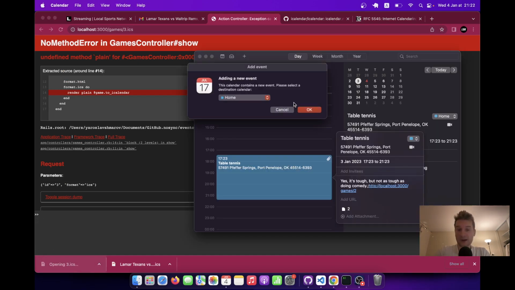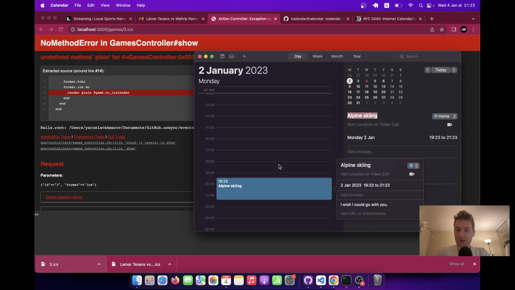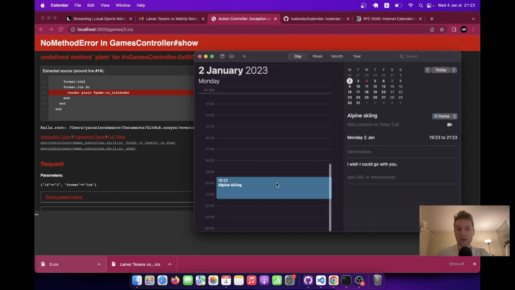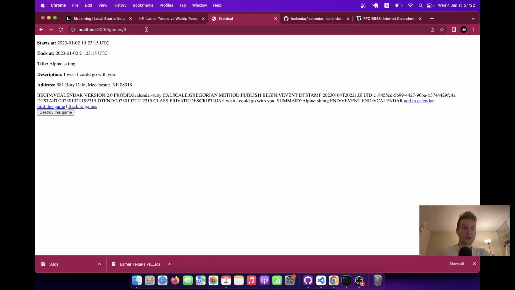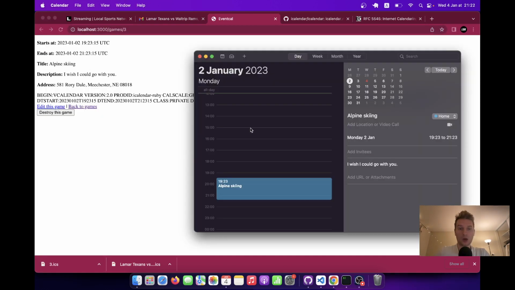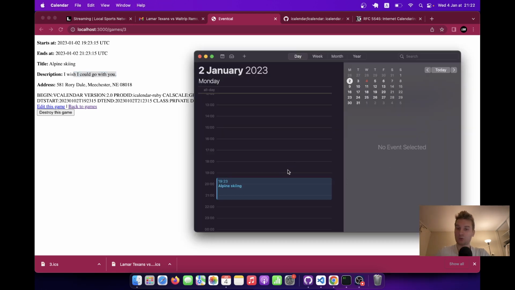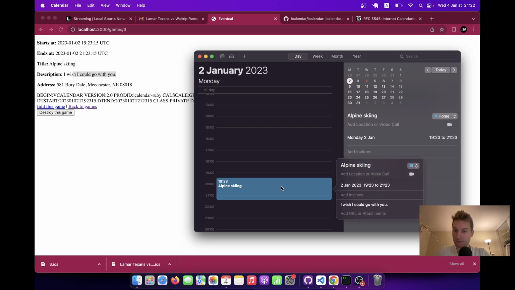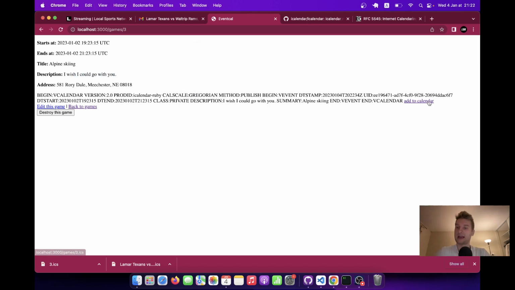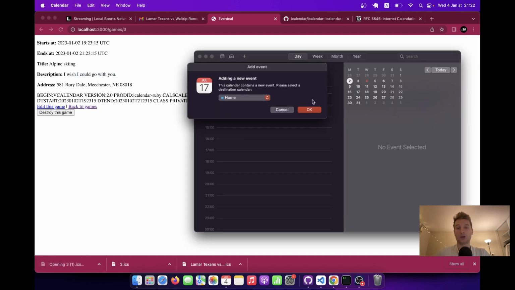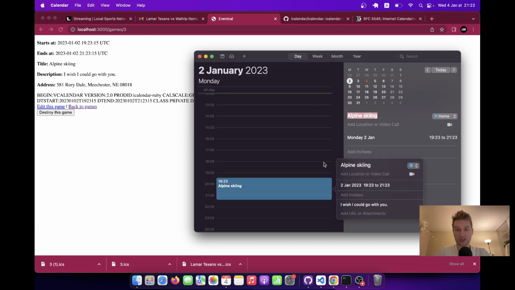I will click the file, and you see it is adding this Alpine Skiing event to my calendar. Let's go back once again. So you see it is Alpine Skiing on the 2nd of January 1923 to 2123. And here is the description that also matches. So I have successfully added this event to my calendar. And if I open, yeah, seems to be working. So let me try once again. I will click add to calendar. I will add this event to the calendar, and you see it has been added to the calendar. So it seems to be working.